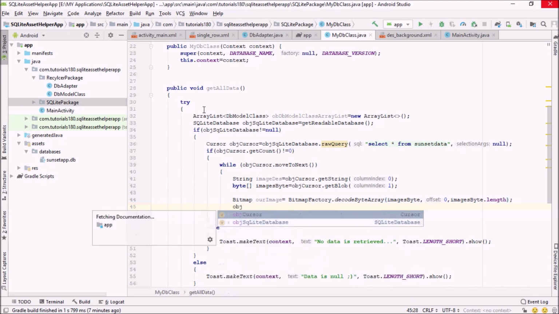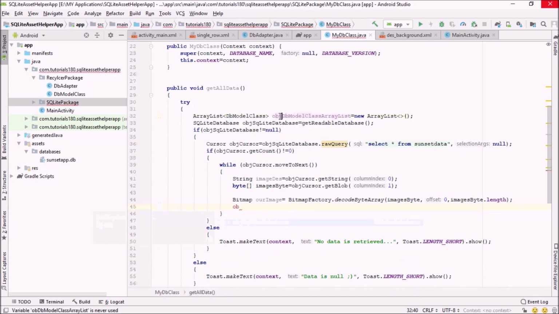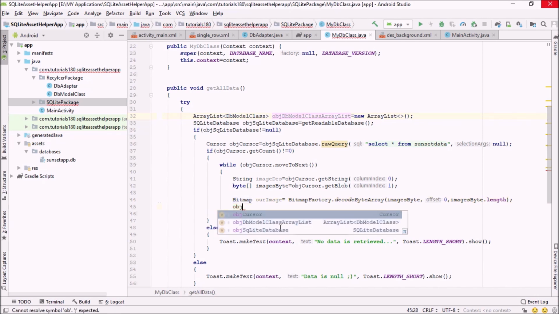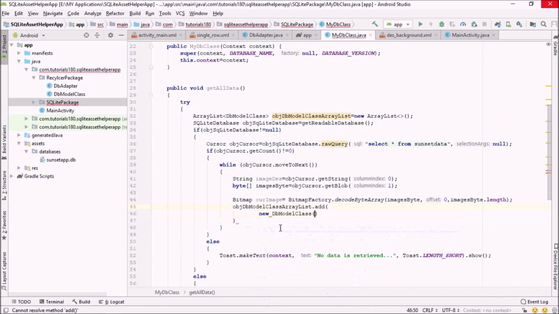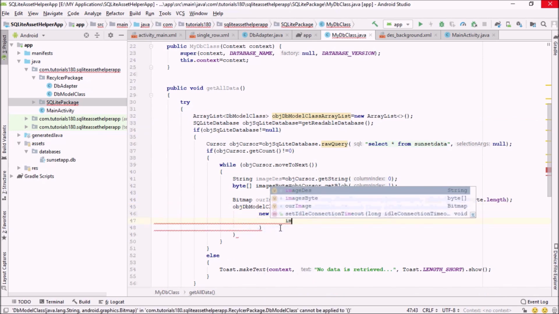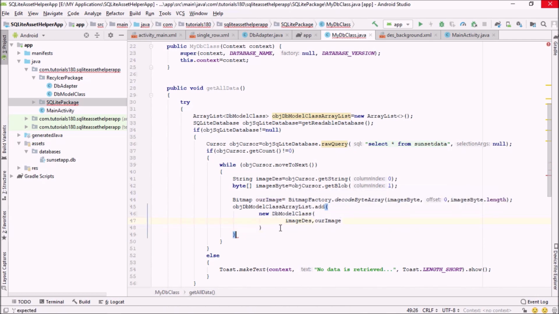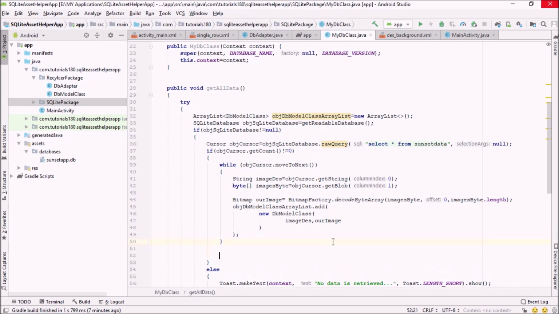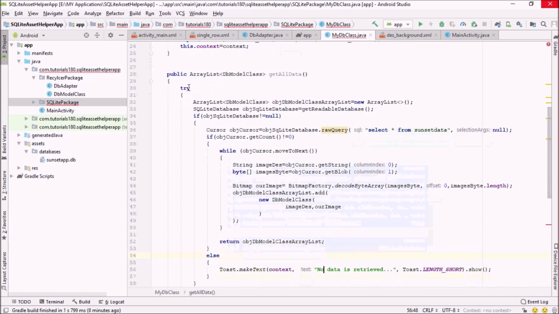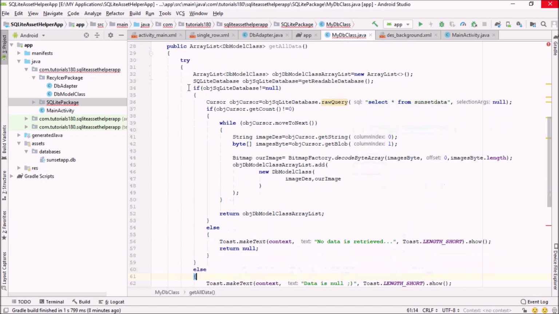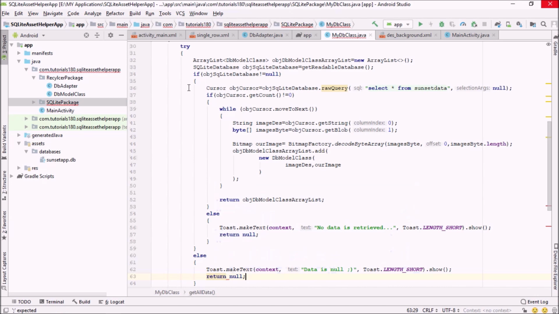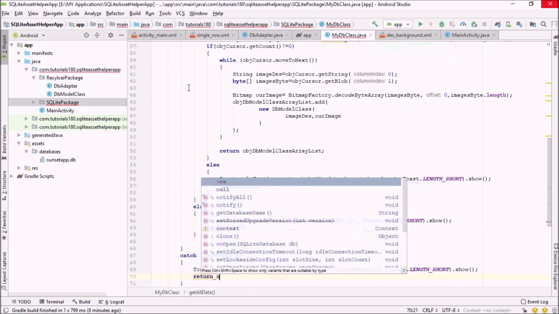In the next step, I'm going to add these values to our ArrayList. So I would say obj, here I'm going to change this to obj, which stands for the object. obj dot add new DBModelClass, and you have to pass two parameters. First one is image description and second one is our image. Okay, so all the values that we get from the database will be stored inside this. In the next step, just going to change the return type of this to our ArrayList of type DBModelClass, and here I'm going to return obj ArrayList, and in this case I'm just going to return null, and in this else case I would return null too, and in this exception case I would return null as well.